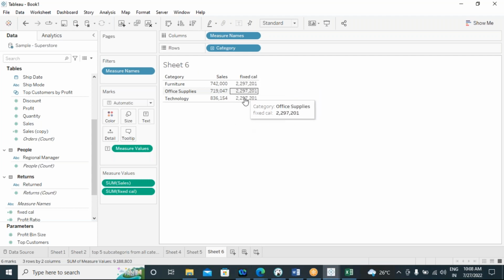What is the requirement of showing the total value here? If you want to calculate percentage of total, so this particular furniture, how much percentage on this value? Office supplies is how much percentage on this value? Technology is how much percentage on this value? You want to calculate it. We require the total value. Okay.